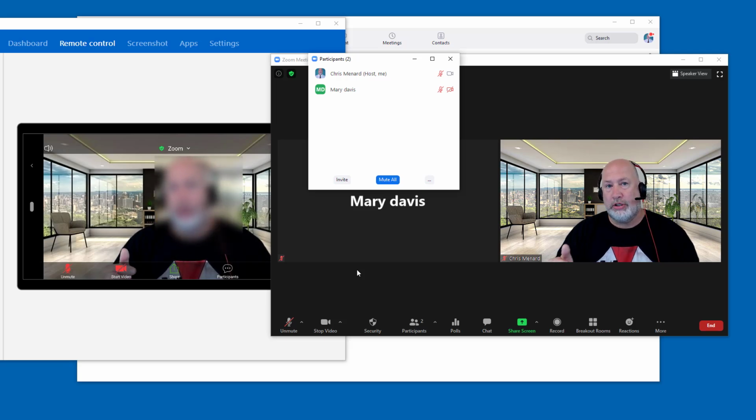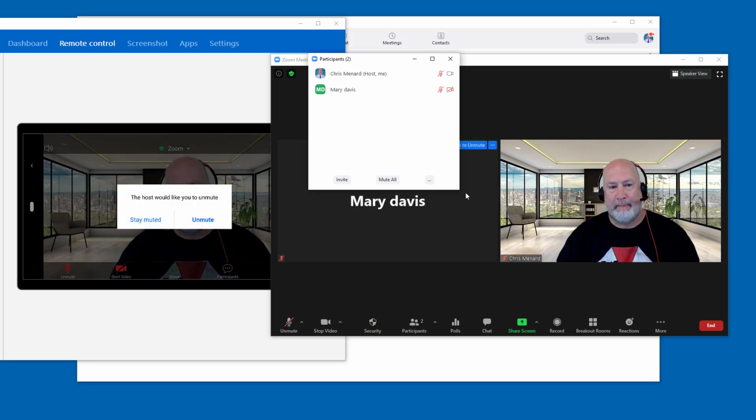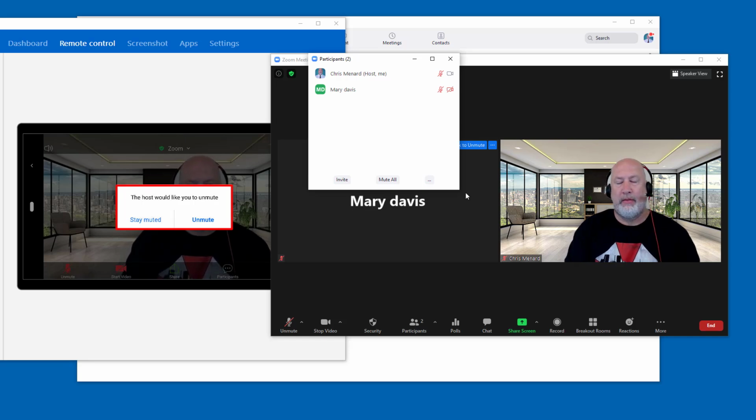So here's the new feature that they added, though. So you used to be able to unmute everyone, but they said that's a privacy concern, and it was. So now when you click here, it's right here. Ask all to unmute. Watch what happens here. So I've got 50 people in my meeting. They can either pick to stay muted or they can unmute.